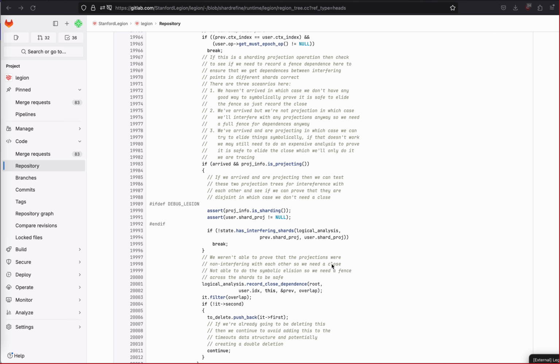We're going to continue our discussion today on how we do dependence analysis for control application. I'm hoping one of these upcoming weeks we'll be able to get a Realm speaker, but for the moment, this will be another Legion week.